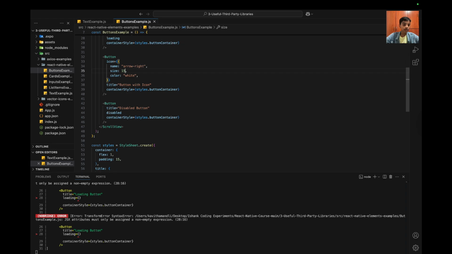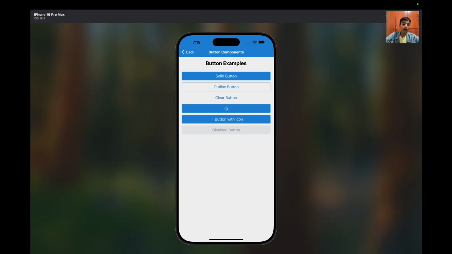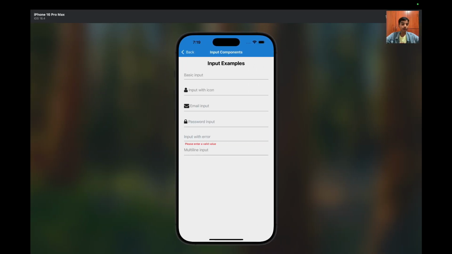Alright, so now over here we have a disabled button. Basically we just say disabled equals true, so it will be disabled. It will have some default styling, and then we can't press it. I'm spam clicking and it's not working. So now let's go to our input components.